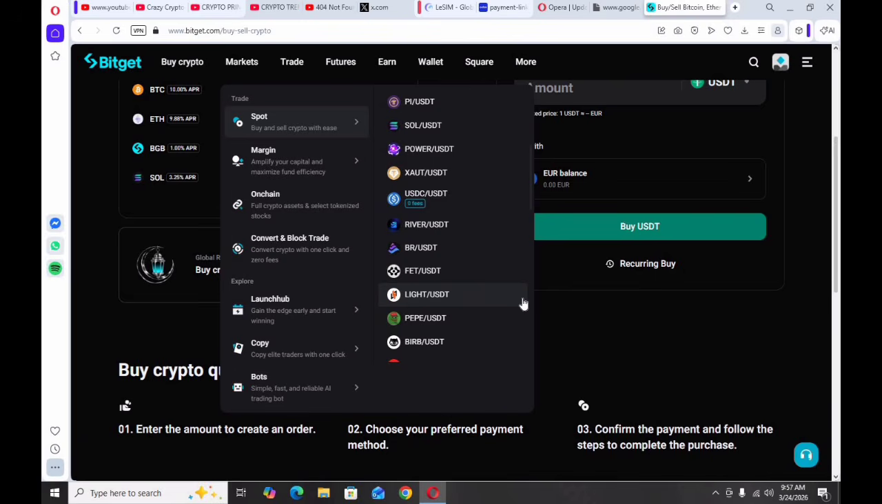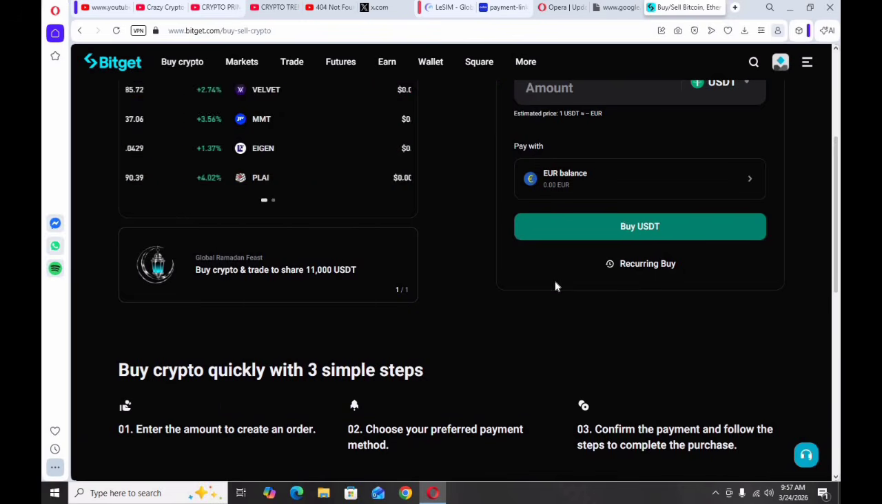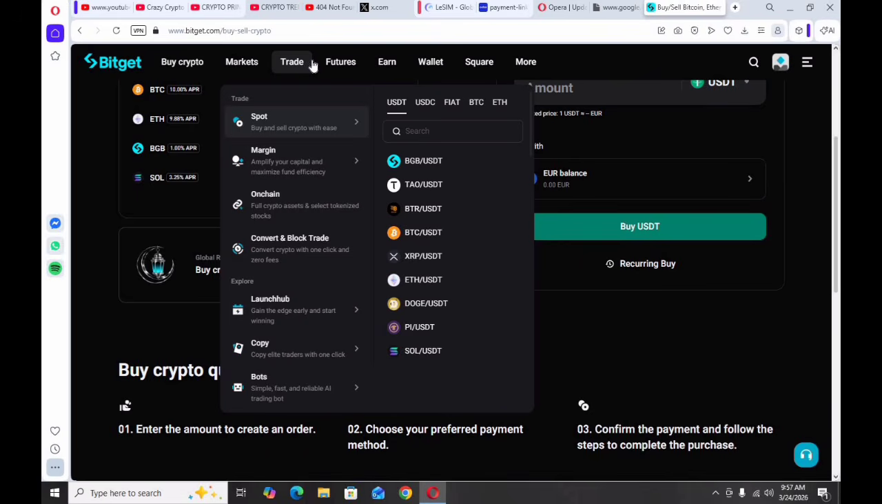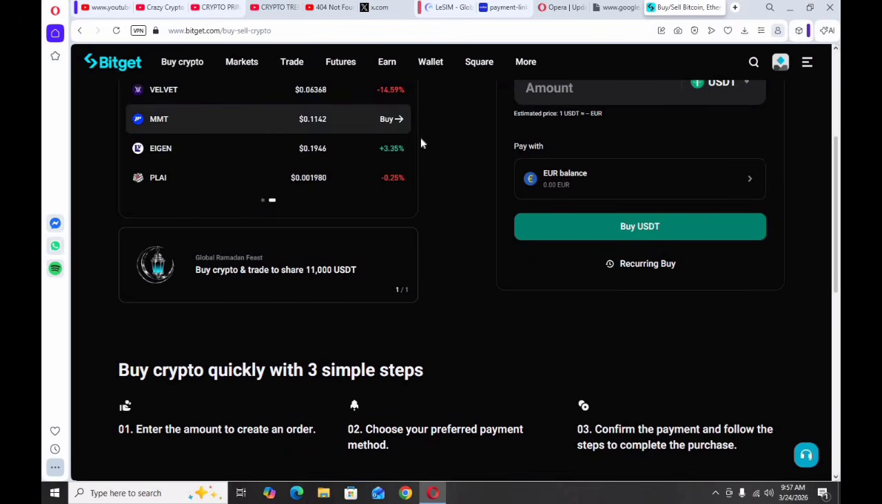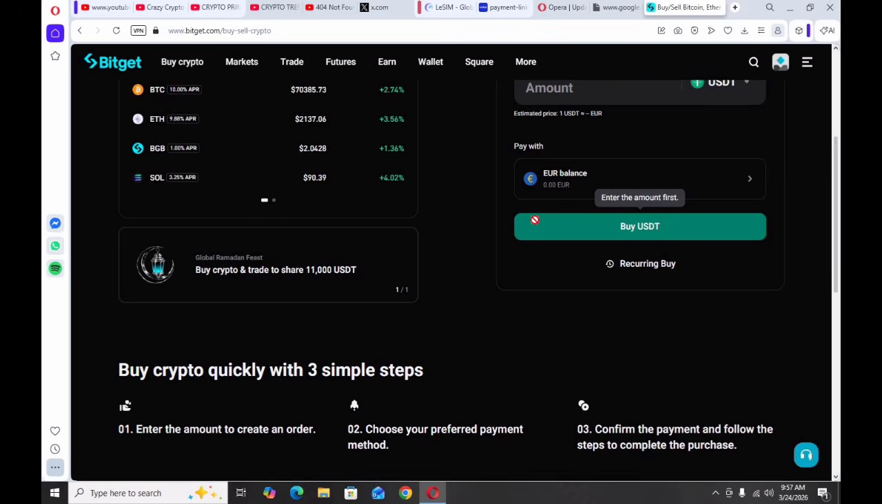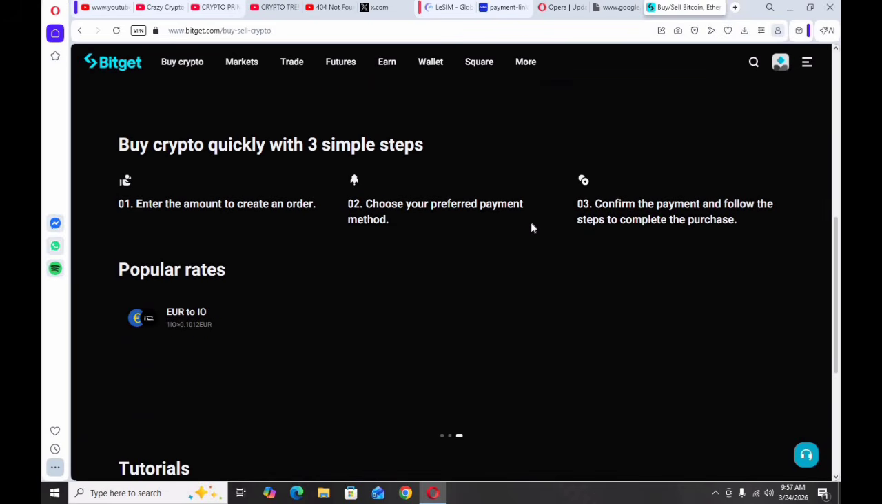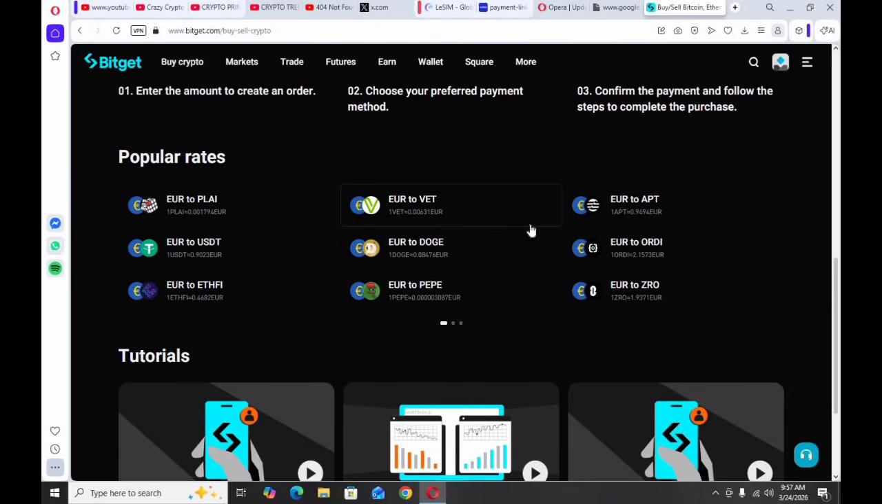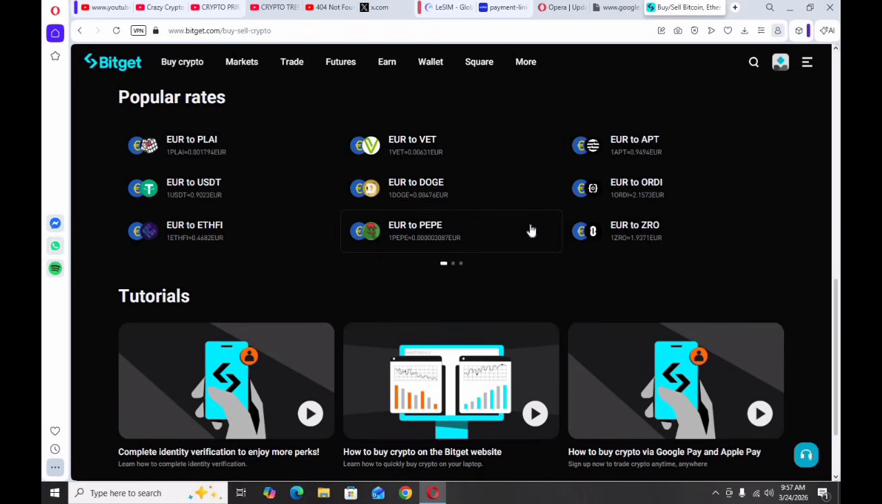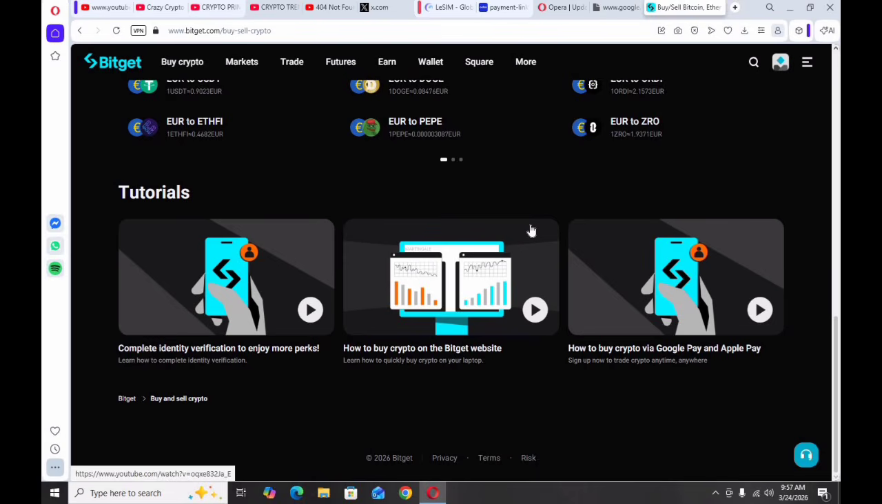One of BitGet's standout features is copy trading. You can also do copy trading here, and you can find it from here. After finding a trader, you can complete the trade, however keep in mind that profits are not guaranteed. BitGet also offers futures trading, which is more advanced and risky. If you are new, it's better to learn first before trading futures.